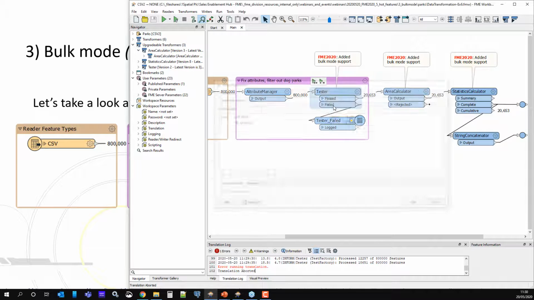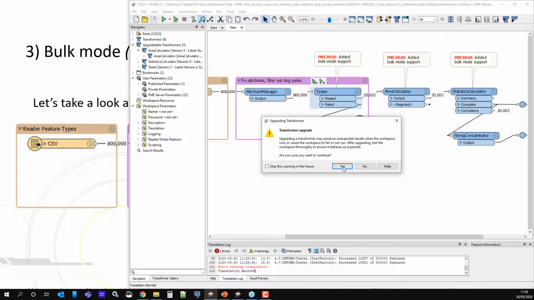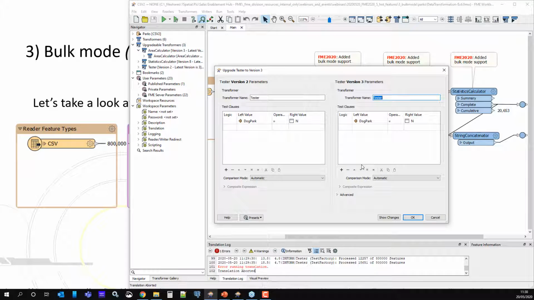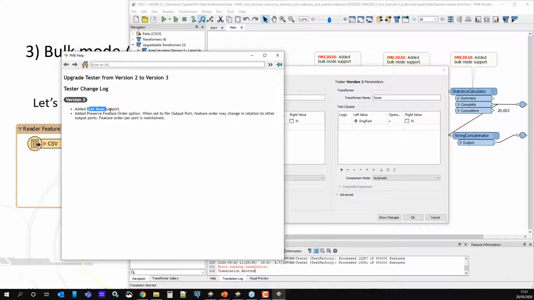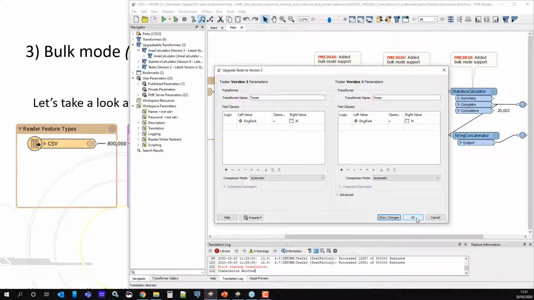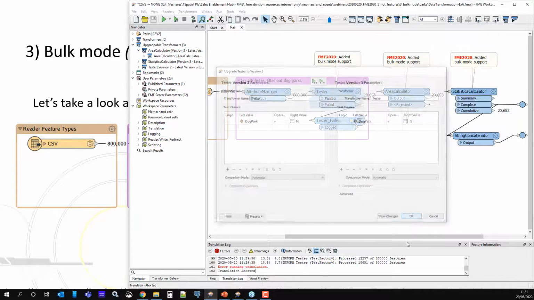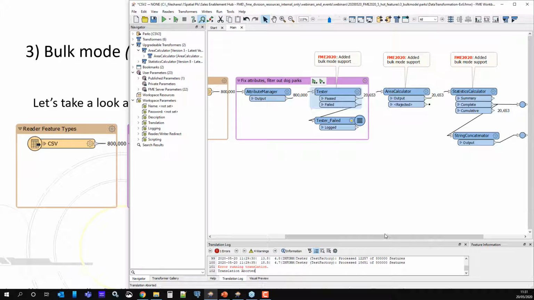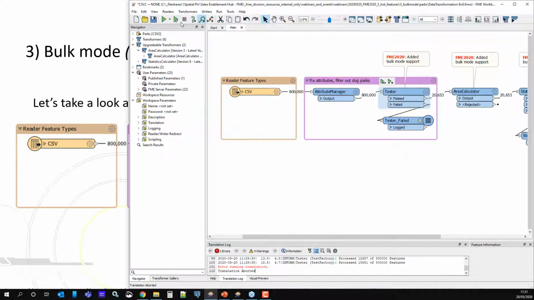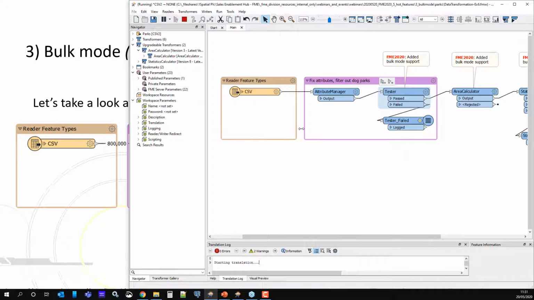Here's the transformer as it stands at the moment. If you right click on it, you can choose to upgrade it. You get a warning because you shouldn't just do a blanket upgrade. Have a look at the changes for this transformer, and if it says things like bulk mode, or things like performance enhancement, here you can see bulk mode has been added in, then maybe there's value in going ahead and changing it. You ought to have a look at the interface as well. It's quite likely that that has changed. You've got a before and after. So I've now upgraded the tester, and if I rerun my workspace from the beginning, hopefully what we'll see is that we get our lump of data coming through out of the reader into the attribute manager.